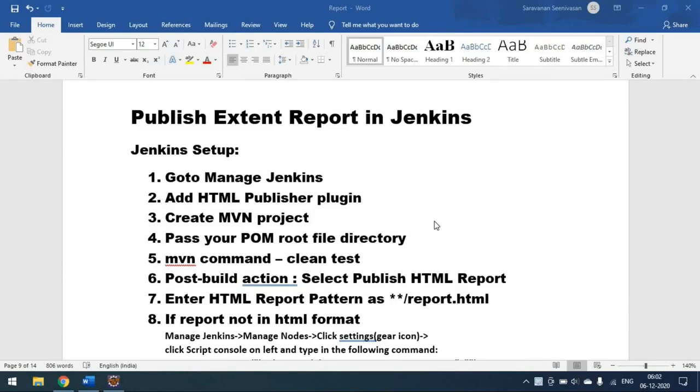Hi everyone. So today we'll see how to publish the Extent report in Jenkins, right? Usually whenever we create a project like this, we run it locally and generate some report, right? The same report we have to get from Jenkins as well when we run our test in CI/CD mode, right? So how do we publish our Extent report to Jenkins?